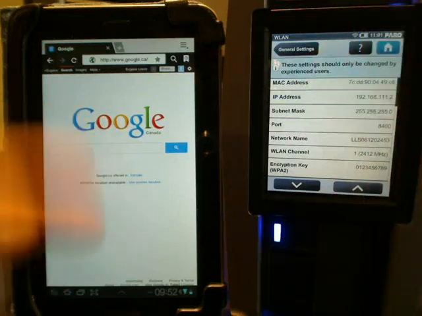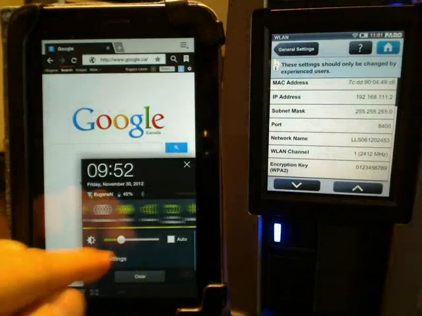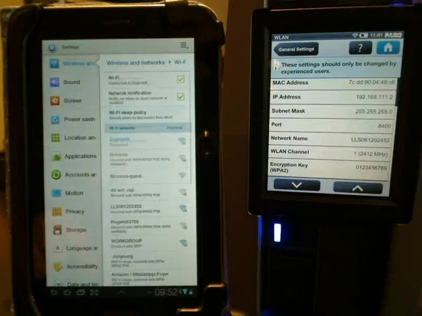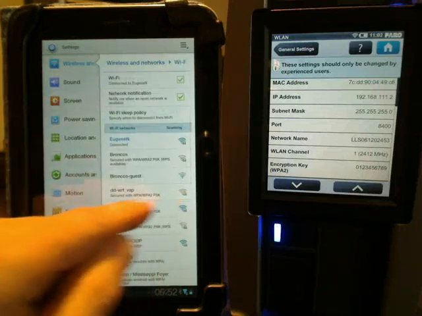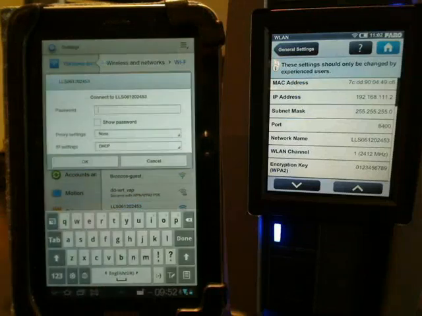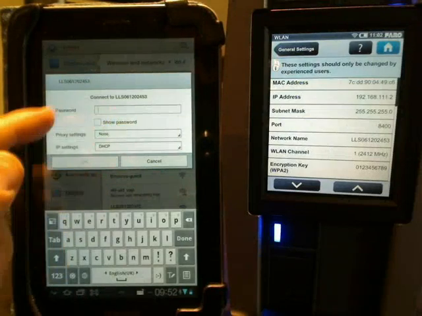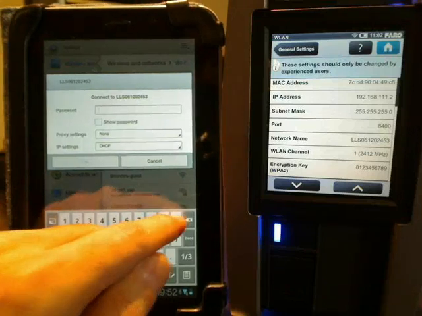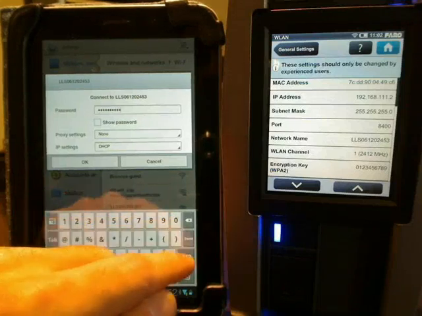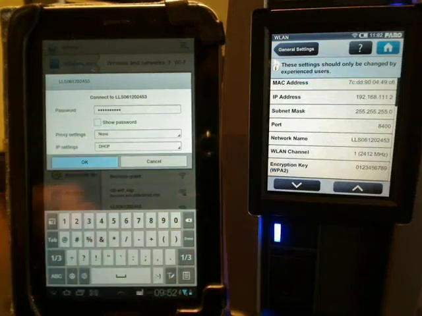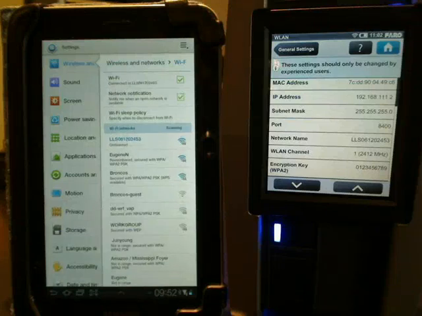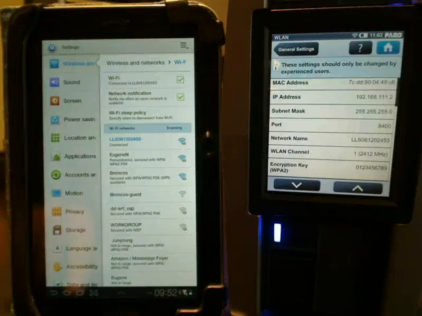Now what we need to do is go to the tablet here. So I'm going to go down to the bottom to my settings, and I'm going to go to my Wi-Fi. And it does see the scanner down here, so I'm going to click on that. Now in order to connect, I need the password first, so I need to enter the security password. So that was 0123456789, and I'm going to hit OK. Let's see what happens. Okay, looks like it's obtaining the IP address. Okay, looks pretty good here.